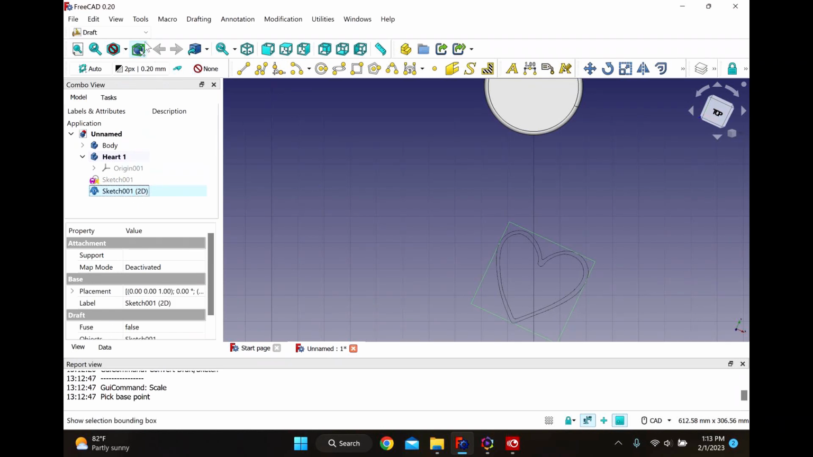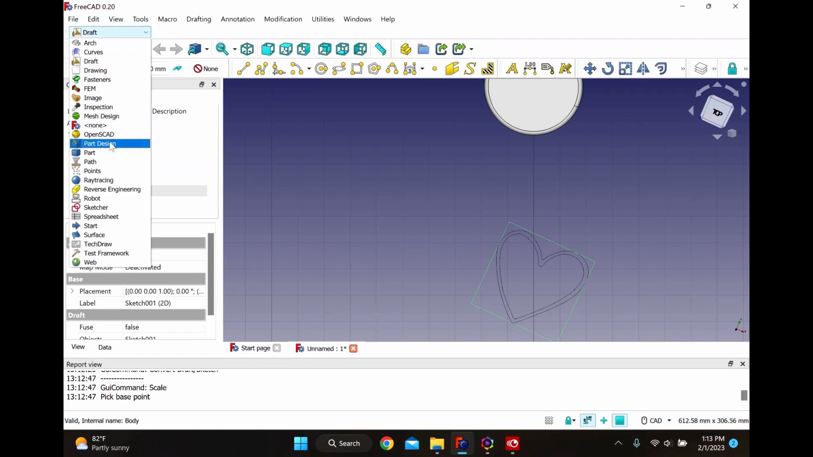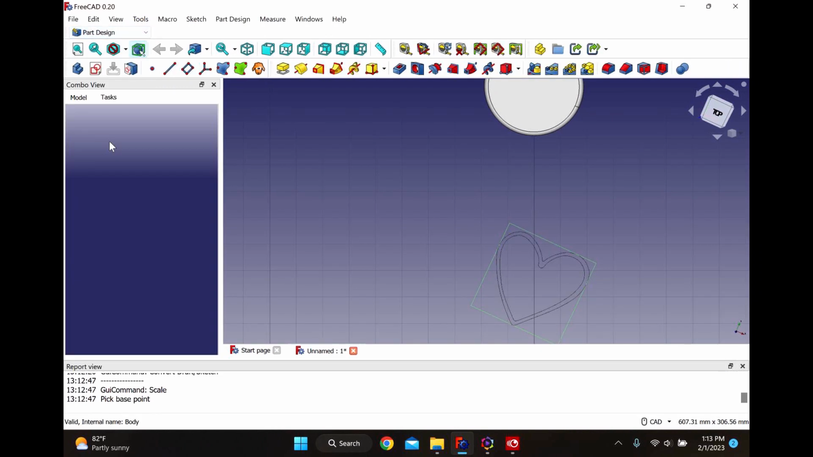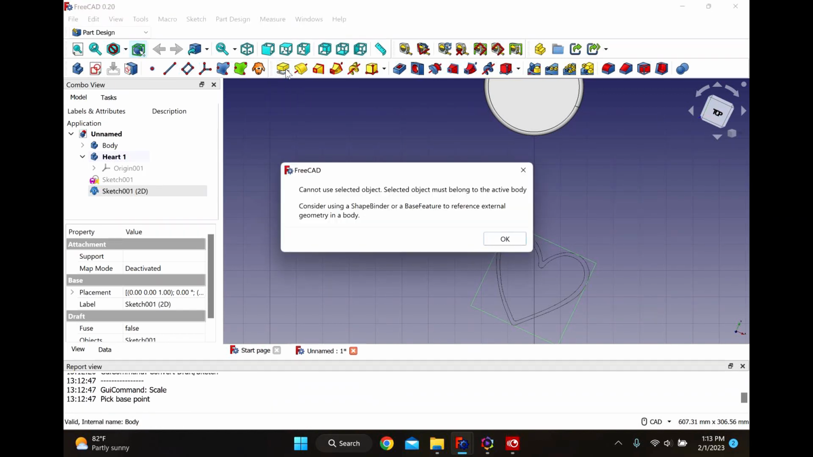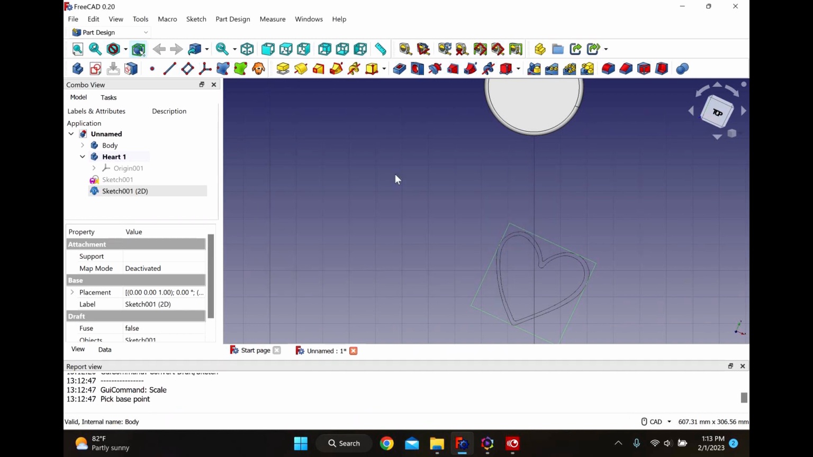Now with this sketch, we go back to the part design and again go to my model view so I can see the sketch, and I want to pad it, but if I push the pad button, we'll see it can't pad because it's not part of an active body. The way I fix that is I'm going to make this part of the heart one body by just dragging it up on top of the heart and letting go of the left button, and now it's part of the body. And now I can pad that sketch, again using the pad.